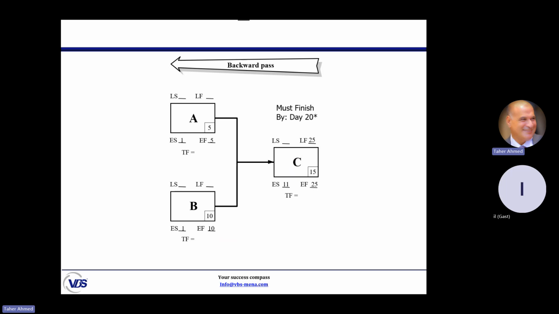In that case, I will not start the calculation from day 25. I have to start from the required finish date or must finish by date. So I remove the normal calculation 25 and put 20 only. And start doing the backward calculation from day number 20. Let's do it. Can you calculate the late start? 20 minus 15 plus 1 is 6. Okay, the late start of C is 6.